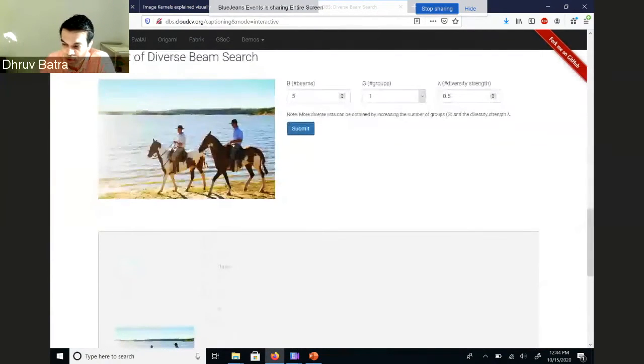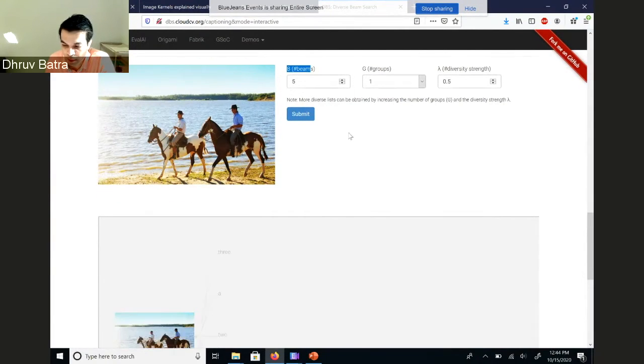There's a parameter here called number of beams. You'll notice it's on the screen. This is a hyperparameter in the algorithm, and we have chosen it to be 5 for now. I will talk about the effect of this parameter.